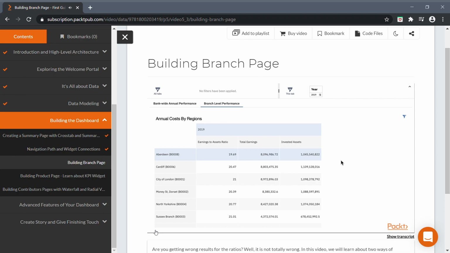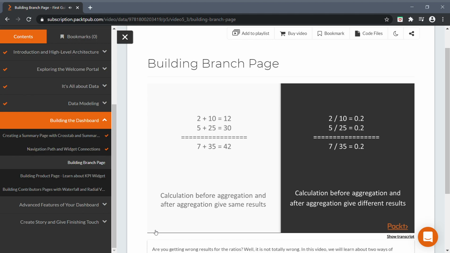In order to explain the problem, I would like to revise with you some simple arithmetic fundamentals. So let's look at the slide. On the left hand side, I'm doing the addition, and on the right hand side, I'm doing division. If you add up 2 and 10, you get 12. And if you add up 5 and 25, you get 30. Now, if you were to aggregate, as in sum up the data for these two rows, you have two ways of doing the aggregation. You can either sum up 2 and 5, which gives you 7, and then the second argument, which is 10 and 25, which gives you 35.